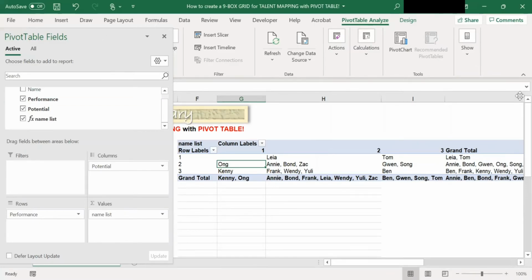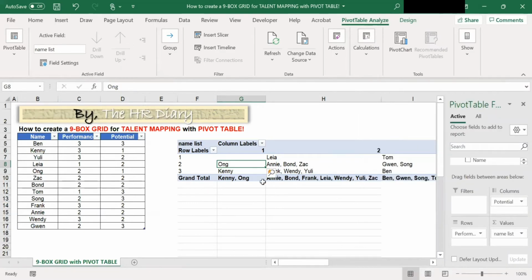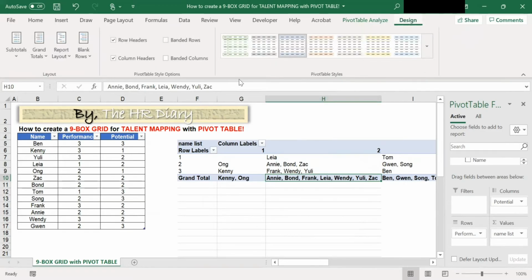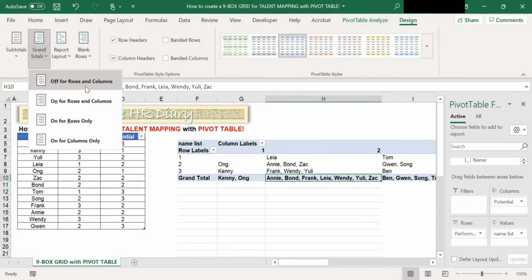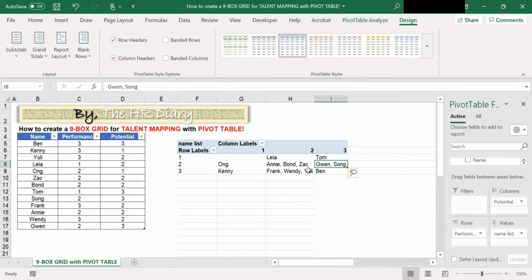Let me move this to this side. We don't need this grand total. I don't want this grand total, so I'm going to remove it. To remove it, click on design, go to grand totals, and choose off for rows and columns. Once I click this, the grand total will be removed. All right, so it's been removed.